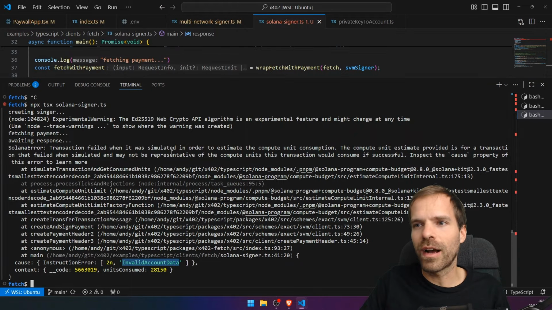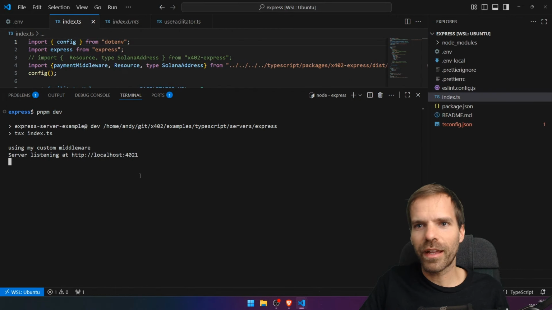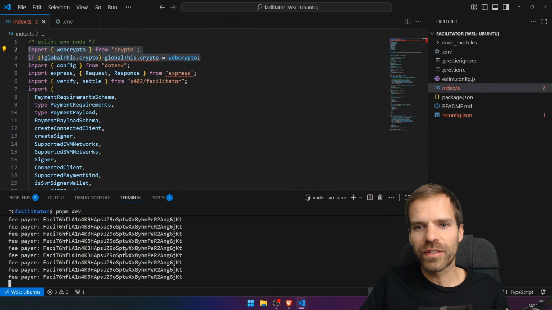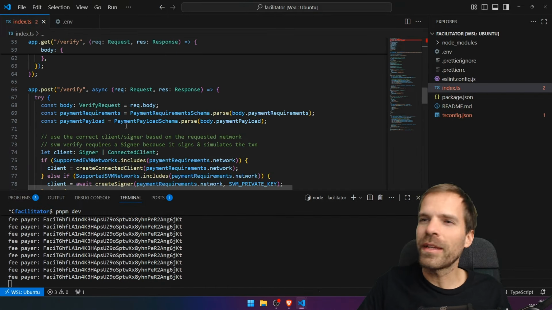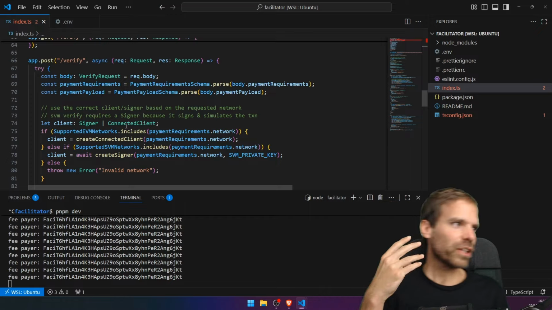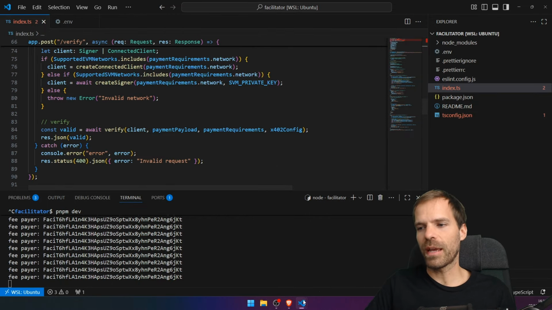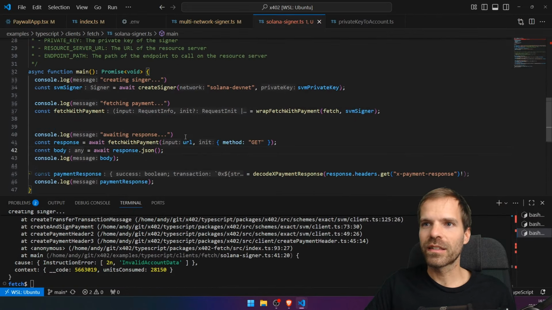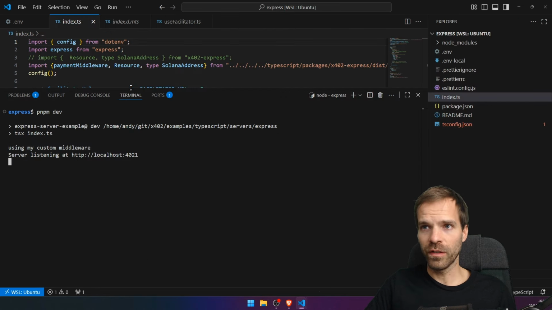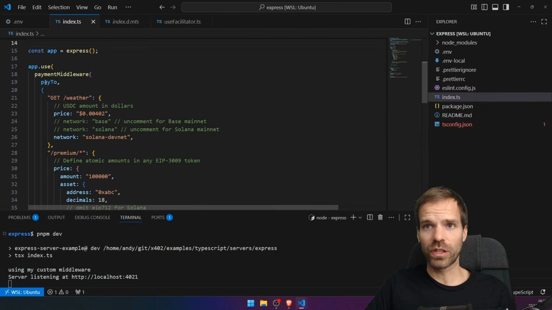Where does all of that come from? Is that something I get from the server? From the facilitator? Facilitator always tells me the fee payer. I mean, if I think about it, it should come from the facilitator, right? So what's happening here? The client sends a request with payment to my server. Server is running and just uses the payment middleware.